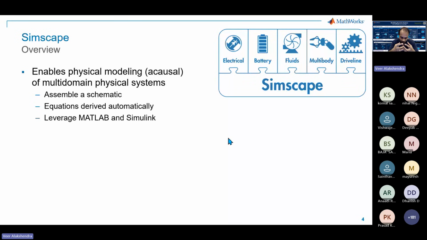When we say physical modeling, what do you mean by physical modeling? Can anyone say in the chat what you mean by physical modeling? I'm just trying to be interactive. If you have any understanding, not of Simscape but of physical modeling, what do you mean by physical modeling?